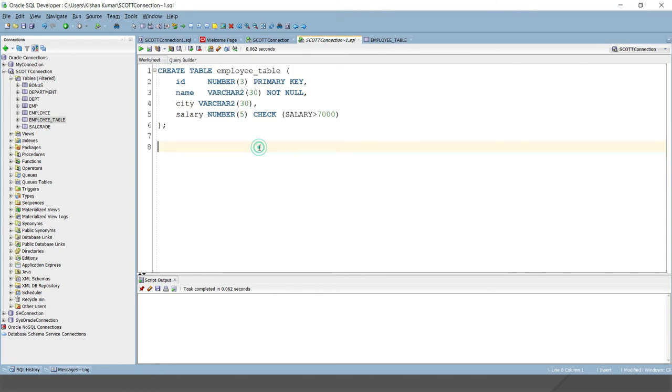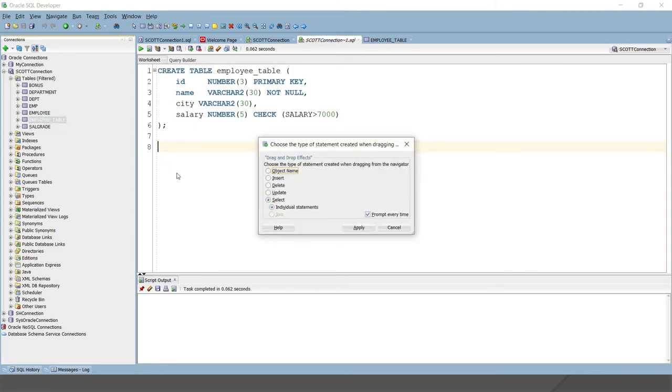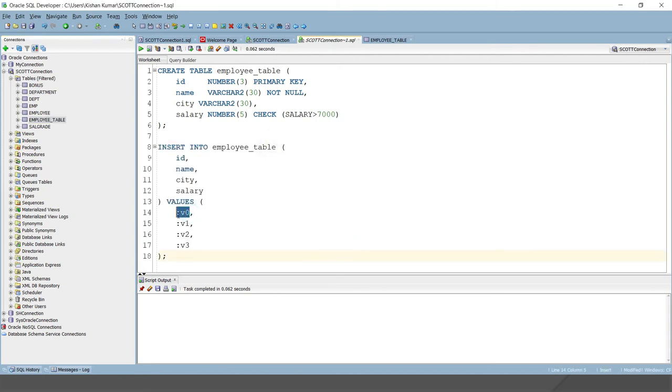Now let's say I'm going to try to insert a row in this table. So ID I'm going to specify as 1. Then we have a name, let's say KK, and then we have a city. City I'm going to take as Mumbai. And then salary, let's say I'm going to try to insert 6,000. Then this should not allow me to insert, because we have a check constraint on salary.